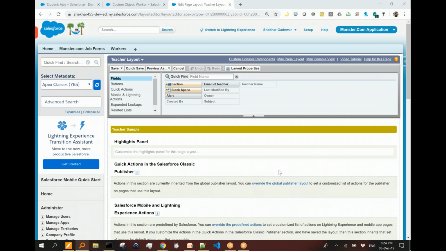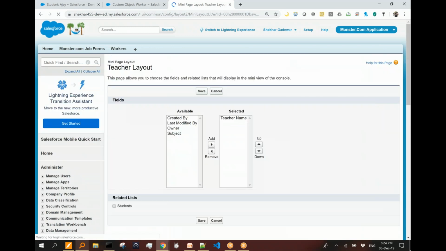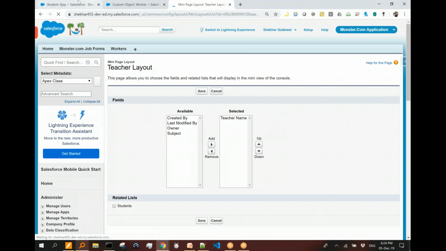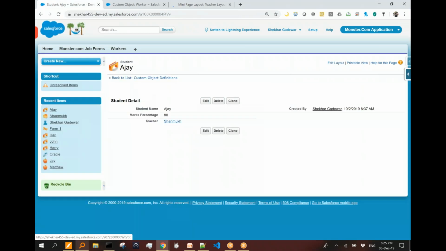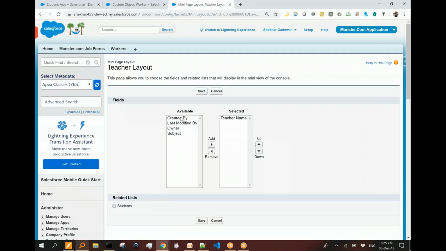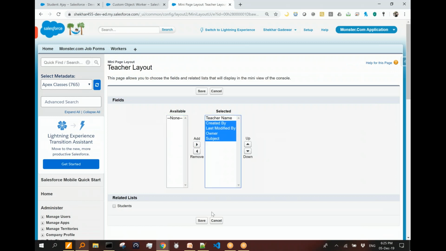Yes, mini page layout. Very good. Correct answer. We need a mini page for the teacher. So click on mini page layout. The name itself makes it clear. Click on that and take the mouse cursor on Shanmukh, and see what's happening. Right now it's showing me only the name of the teacher. But this time show me created by, last modified by, owner, subject, and whatever fields are there. And click on save. You can even select the related list of student and click on save.